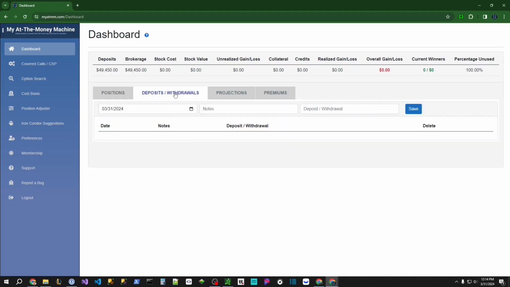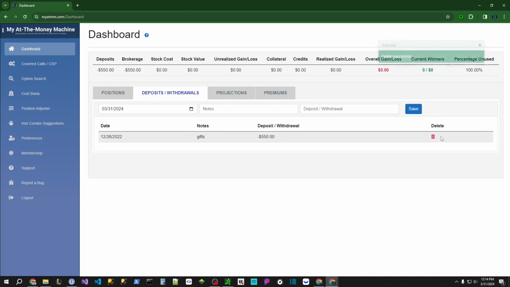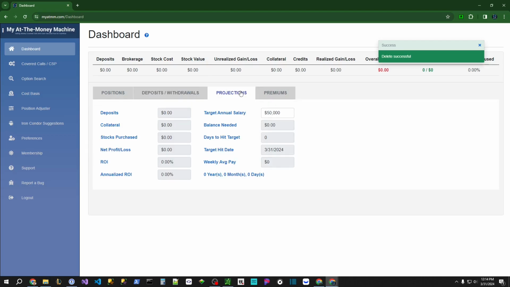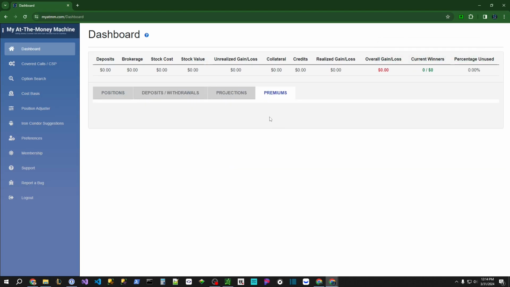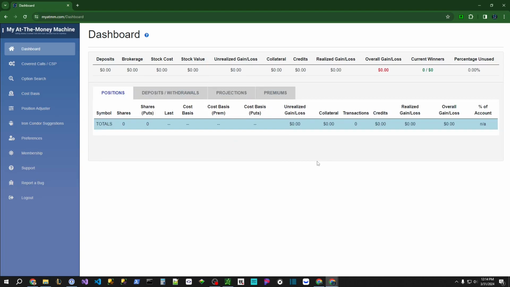So what we need to do is come into the deposit, and we need to go ahead and just delete these two rows. And so now we are back to zero. So if you go to these other tabs, see all those are zeros and there's no premiums collected. So we have completely cleaned out our account and we are starting from scratch.